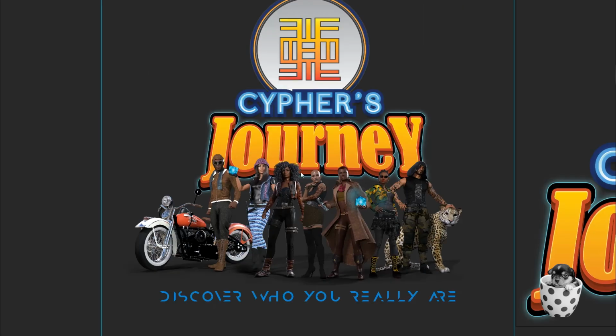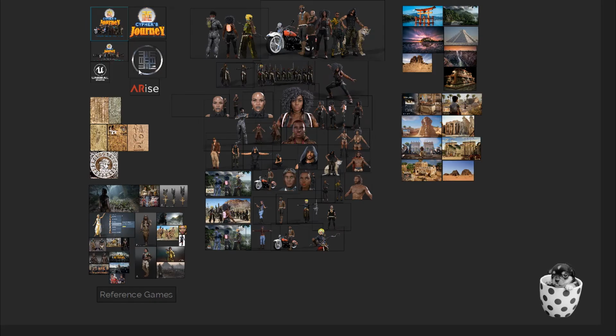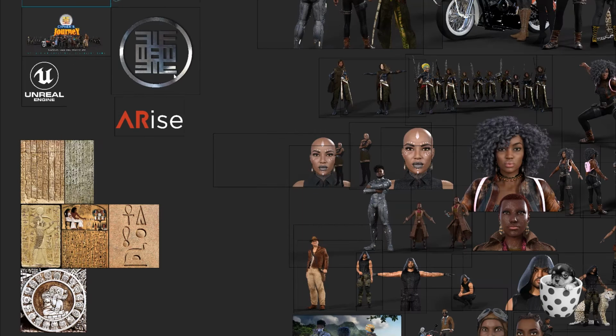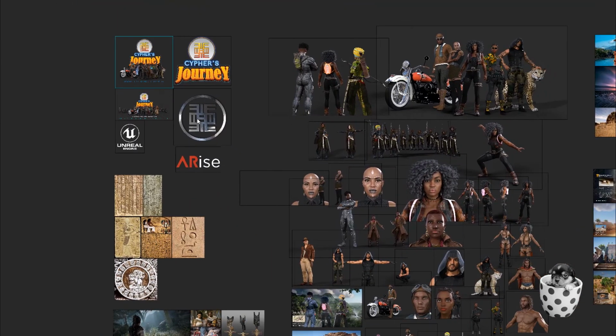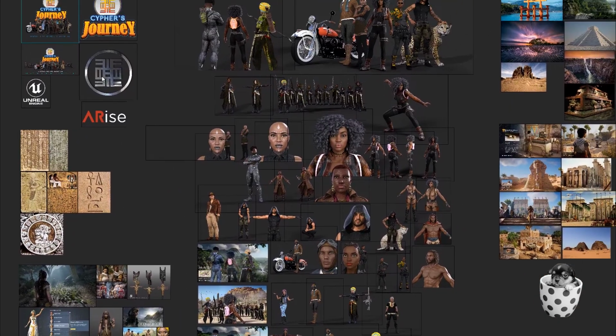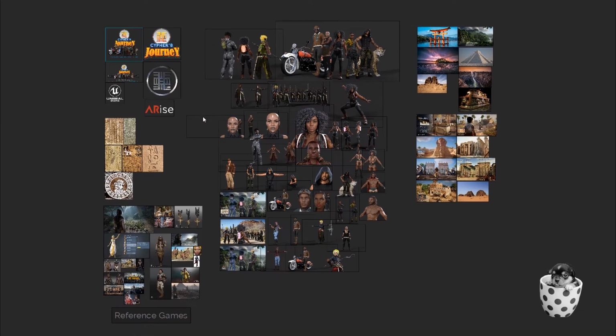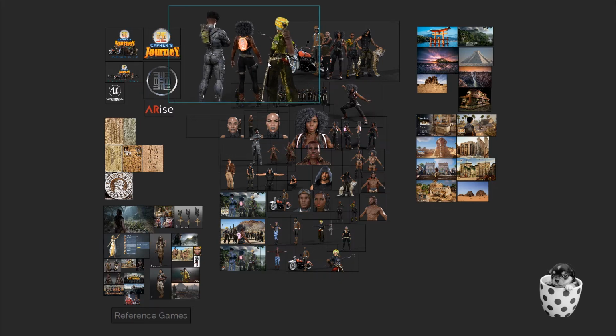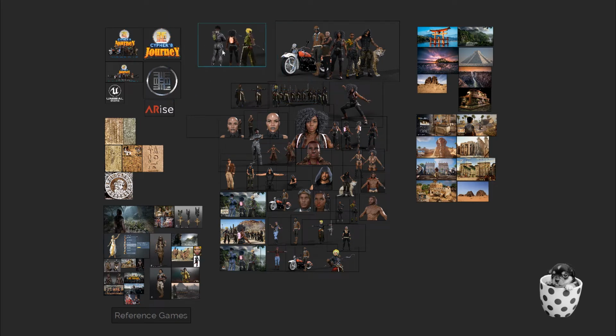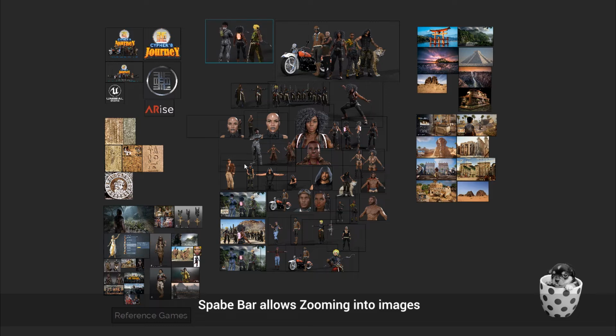So I'm in the software now, and what I'm doing is I have a bunch of images in there. Now the images are loaded in either from your folder, or you can load them in from the web, and we'll show you how to do that in a second. But I can grab an image by hitting the space bar. I can make it larger. I can move around. Control Alt allows me to zoom in and scale images up.